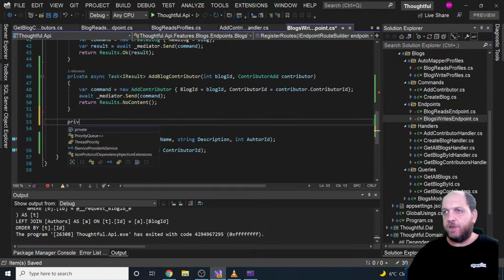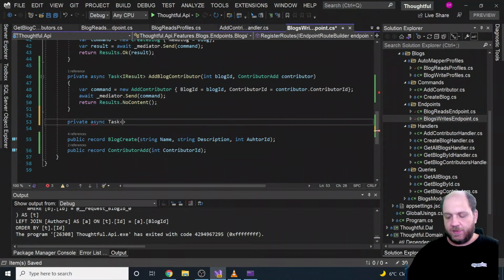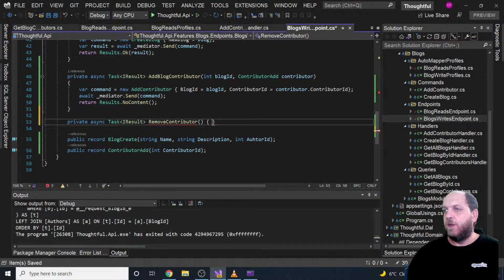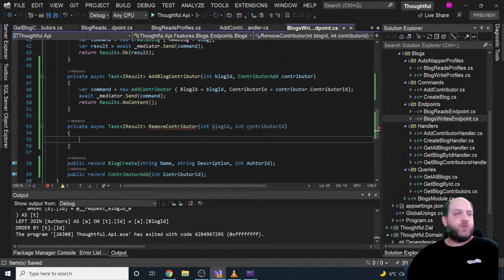Good, so then let's implement this method. Private async Task of IResult, then the name, and this takes an int blogId and int contributorId. Cool. Okay, now of course we would need a command, because this is an action that we want to actually perform. So we need a command here, and then of course a command handler.